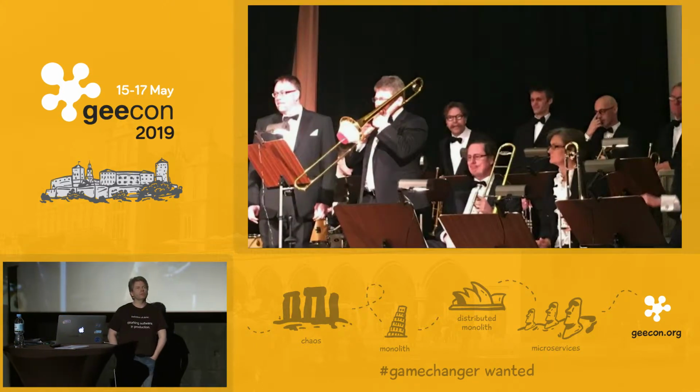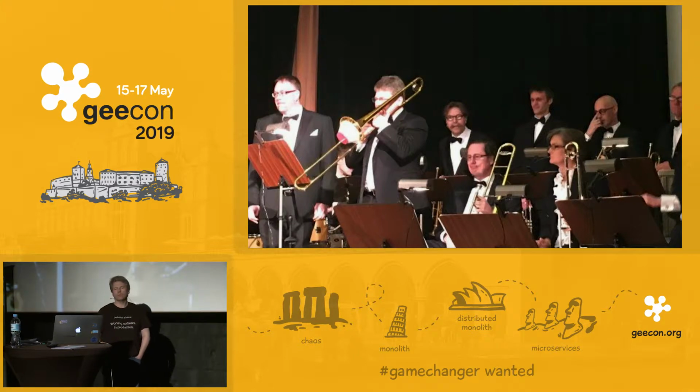Privately, I own a trombone. Or actually, I own a couple of trombones, and this is me in the middle of a stage playing with a big band a couple of years ago. A very unique situation. I'm not usually in the middle there, but it happens.